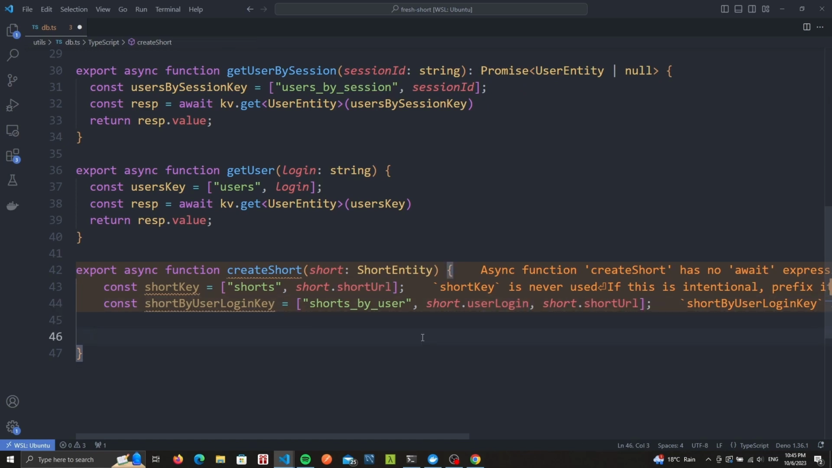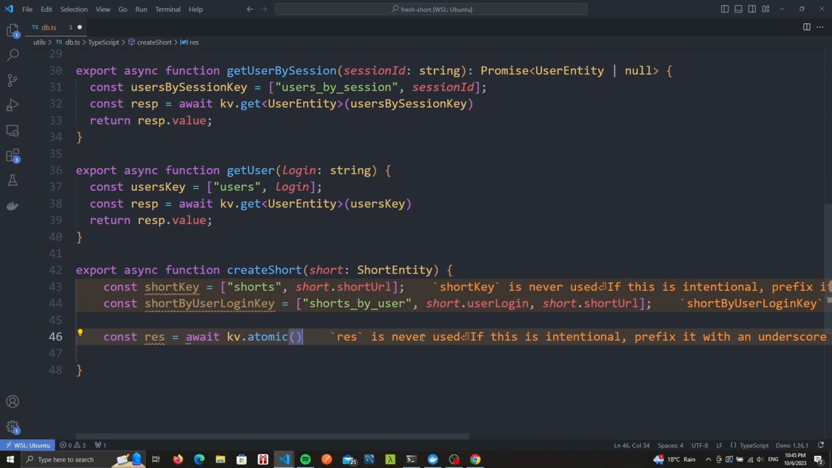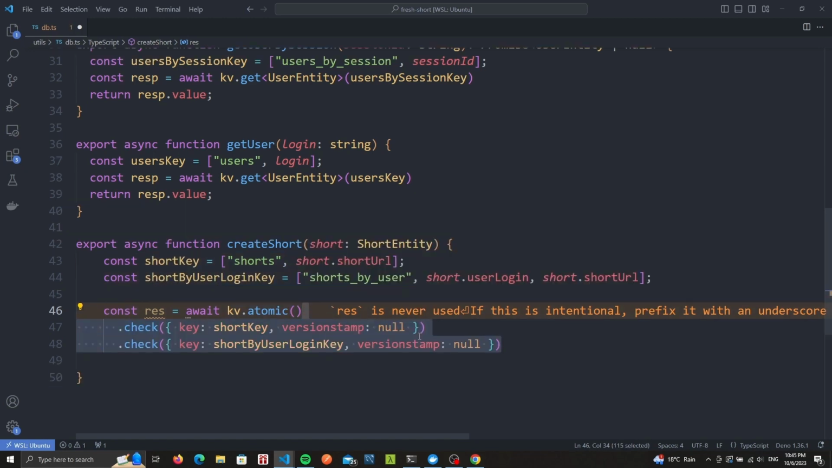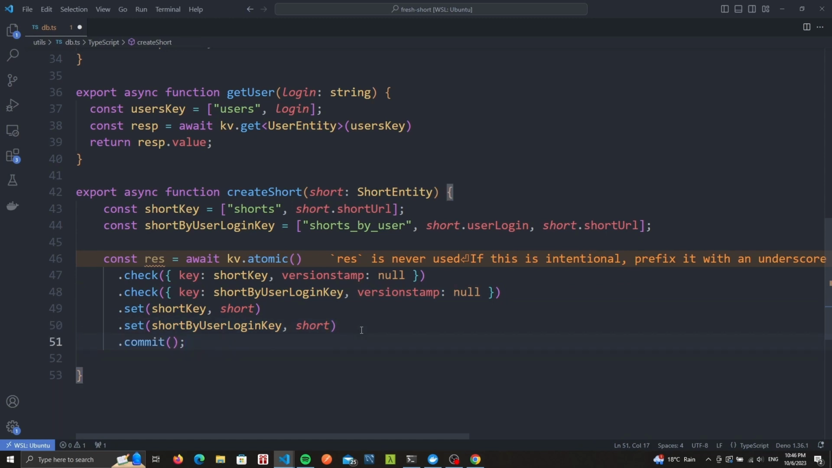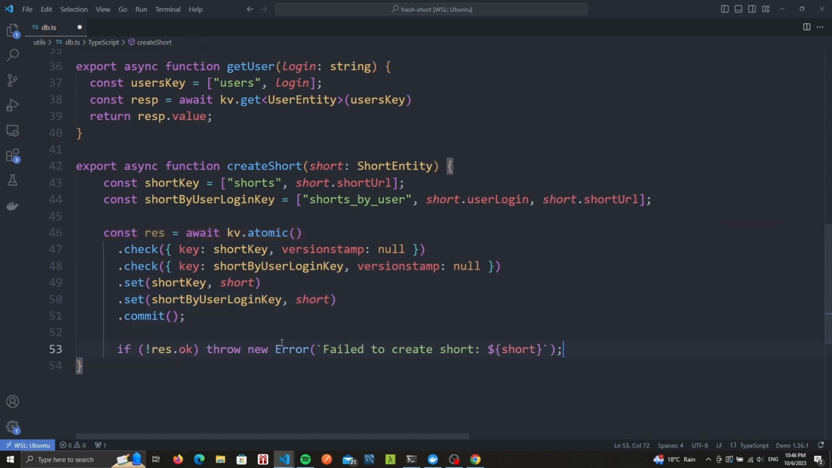We can then create our atomic operation. Then we check that everything is brand new by putting version stamp as null. This will fail if for some reason the short that we're trying to create already exists in DenoKV. Then we set our shorts for these two keys and we commit it. In case of an error, we'll throw with a message failed to create this specific short.